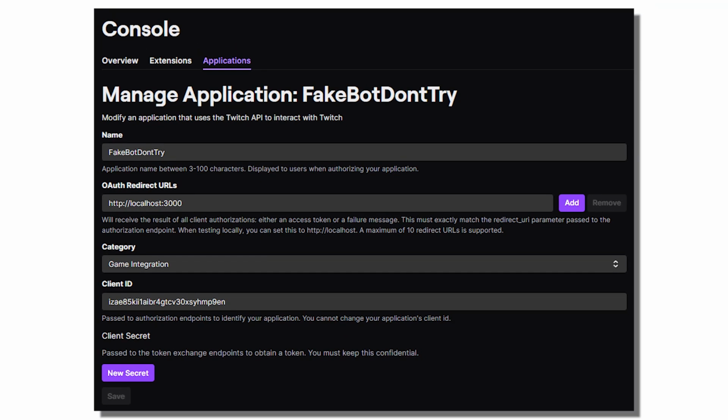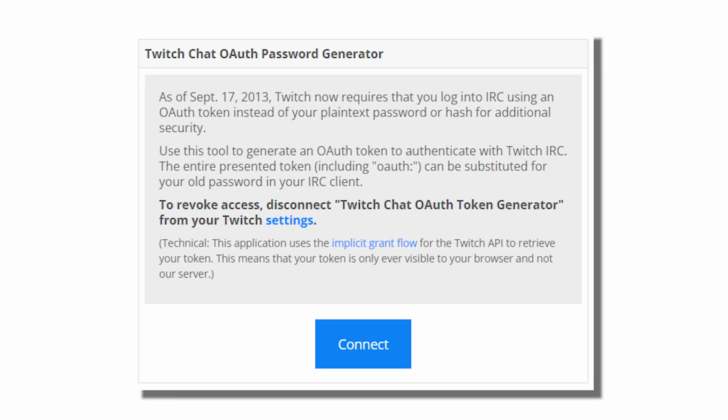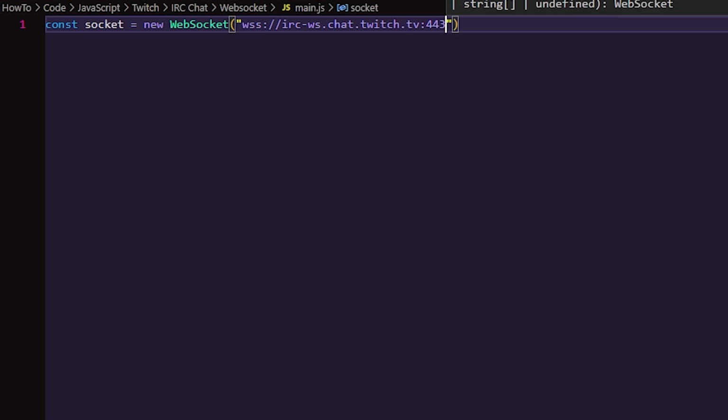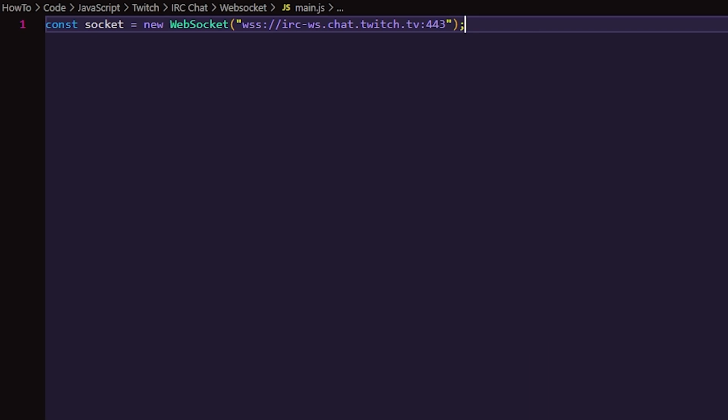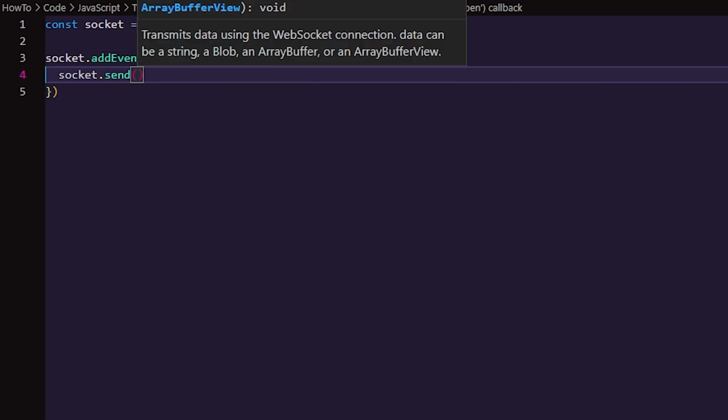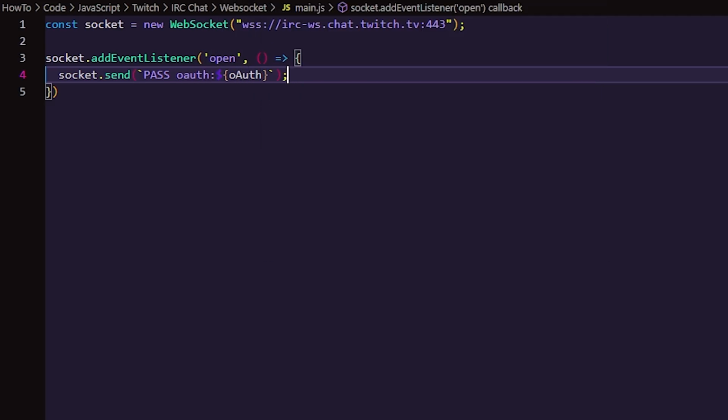Assuming you already have an application registered with Twitch and you already have an OAuth token, the next step is to open a WebSocket to the IRC server, which does nothing, at least at first. But it gets us started. This is in vanilla JavaScript, by the way. We could send it two different messages using an event listener on the socket that fires when we connect.